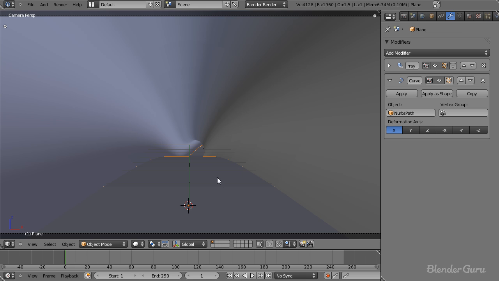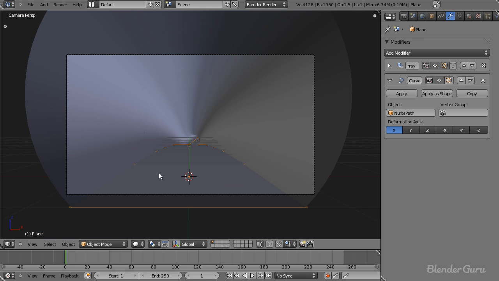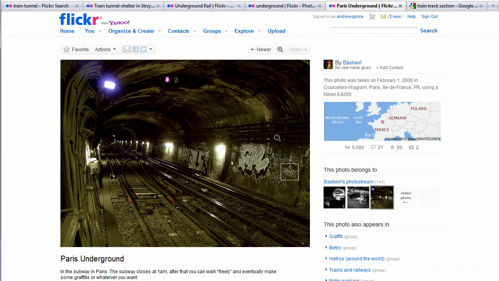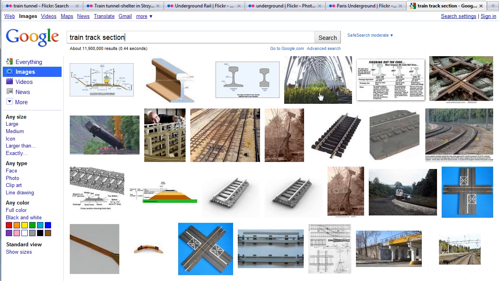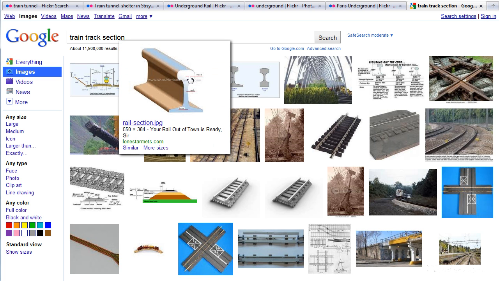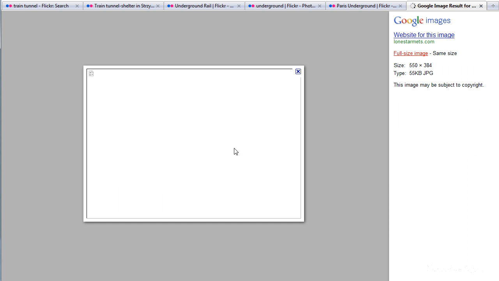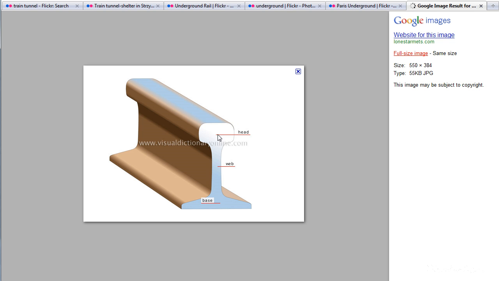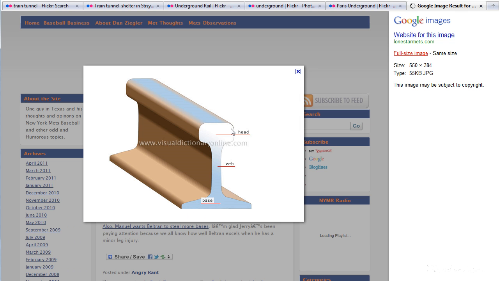Now we can get into the complex stuff, and that is modeling the rail and those kind of things that are going to follow the tunnel around. So I'm going to jump back to the internet now, and I'm just going to go to Google, typing in train track section, just so we can have a look at how an actual train track looks. So this is giving us a cross-section look at what makes up a railroad track. That's really handy, that picture right there.